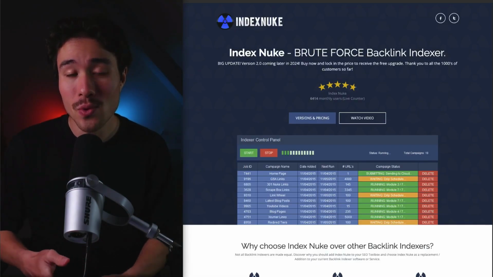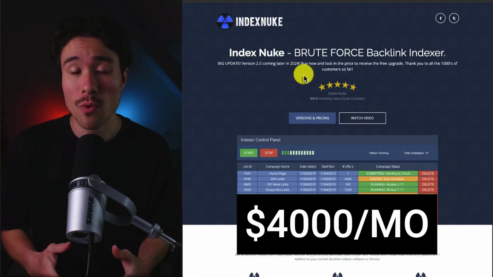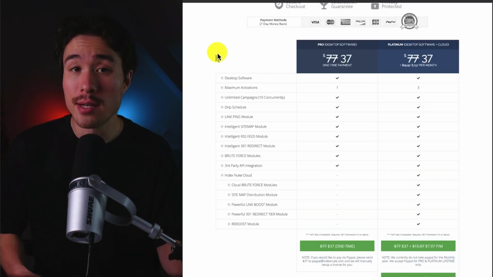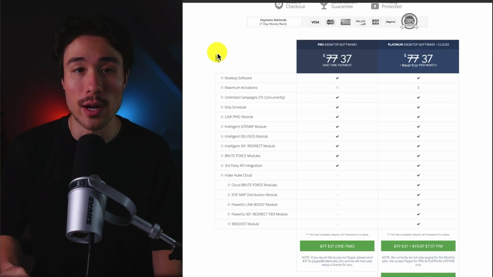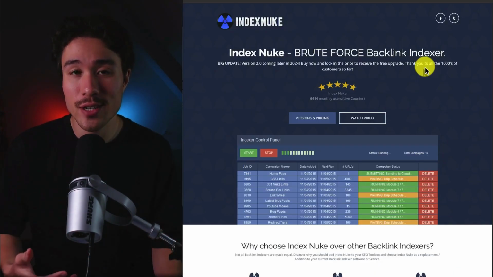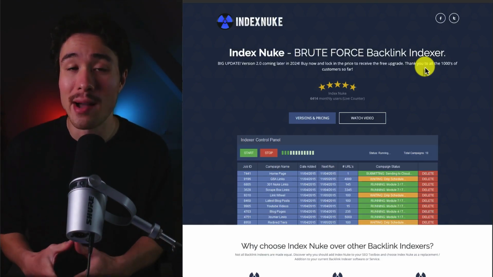For a third example, we have IndexNuke. It does a self-reported $4,000 a month, and it's a brute force backlink indexer, and it generates revenue on both a one-time sale basis and a recurring revenue basis. And it's meant for SEO or search engine optimization to help with ranking and getting your backlinks indexed.